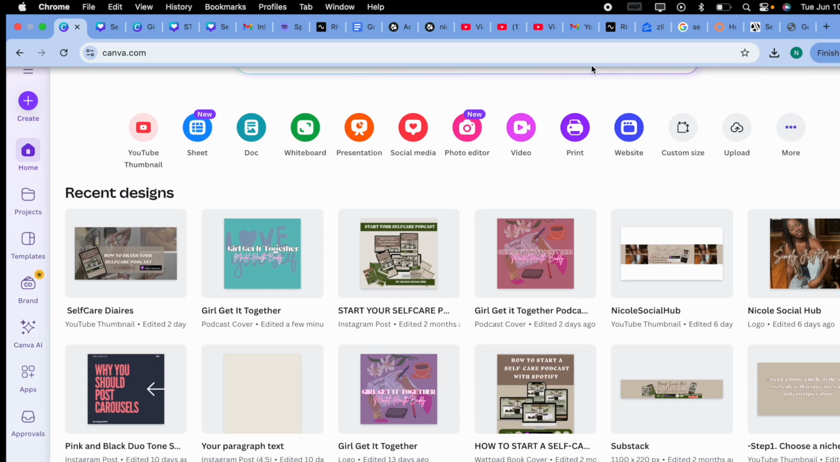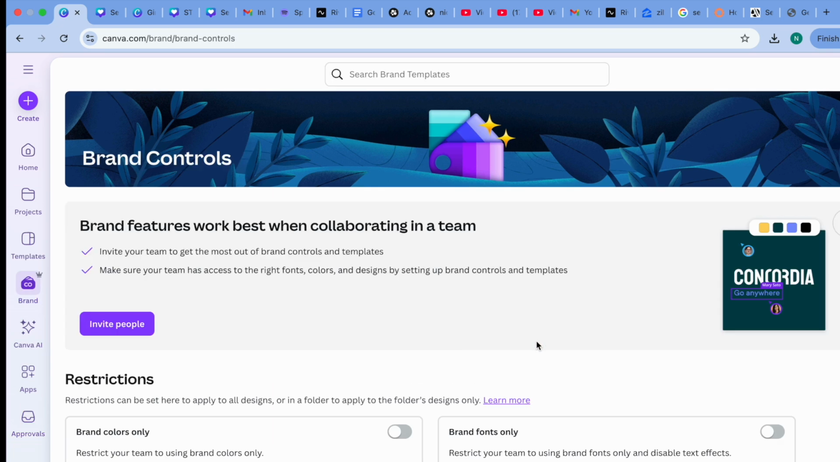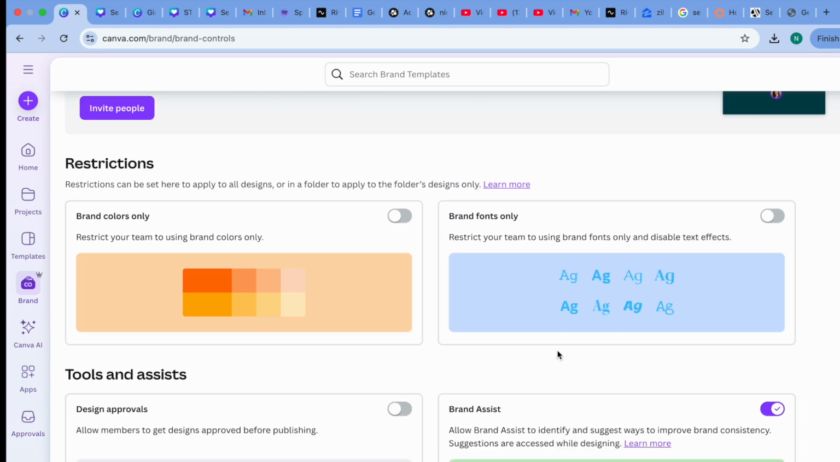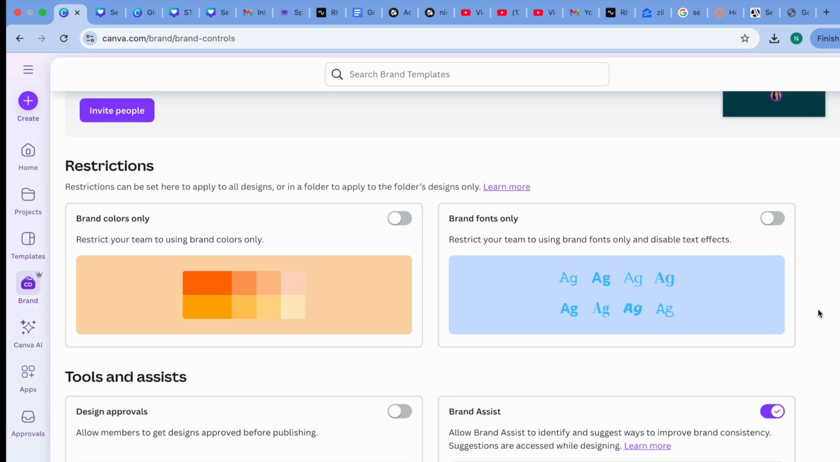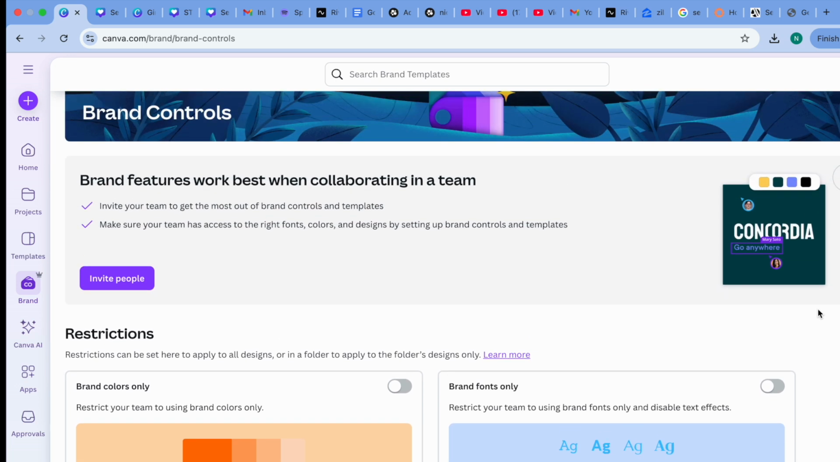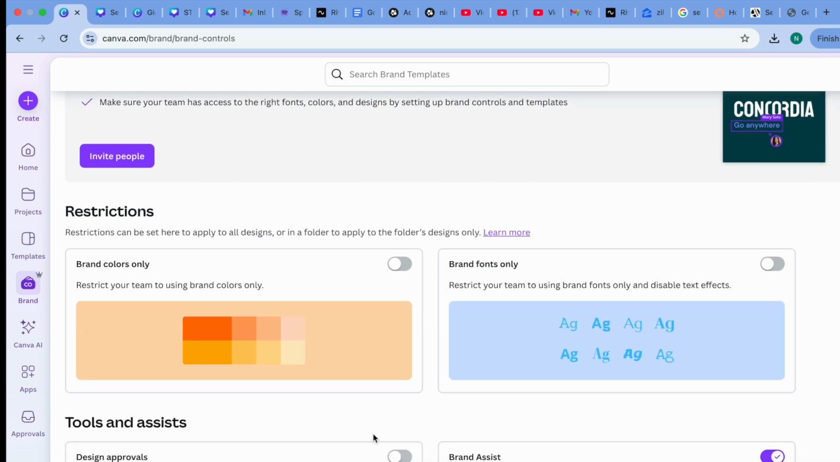Next is approvals. So this is more for team management to approve your design. Say if you're the top head person and you have team members under you and you want to check all your employees' designs and approvals, you'll come here and check it through here. You click on brand controls. So you can control all your assets and your branding designs in this area here. But I don't use this tab because I don't have a team. It's just me. So yeah.